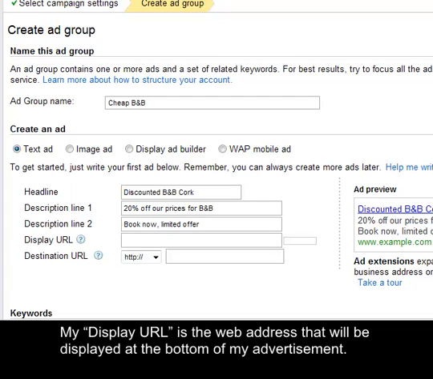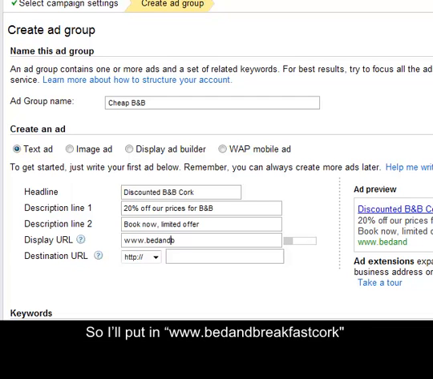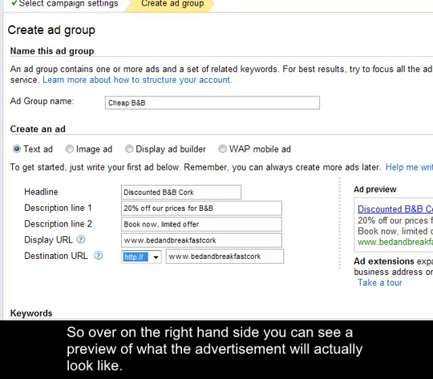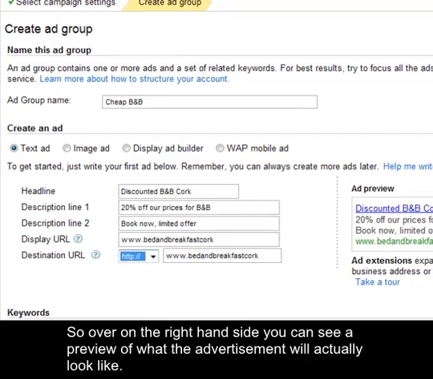Now my display URL is the web address that will be displayed at the bottom of my advertisement. So I'll put in www.bedandbreakfastcork. Generally, the destination URL is the web address that people will be taken to when someone clicks on the display URL in the ad. So over on the right hand side, you can see a preview of what the advertisement will actually look like.